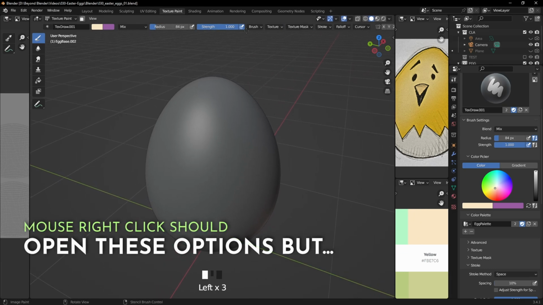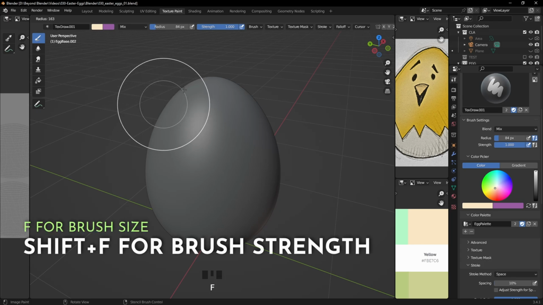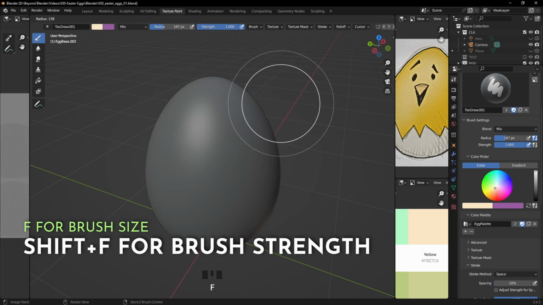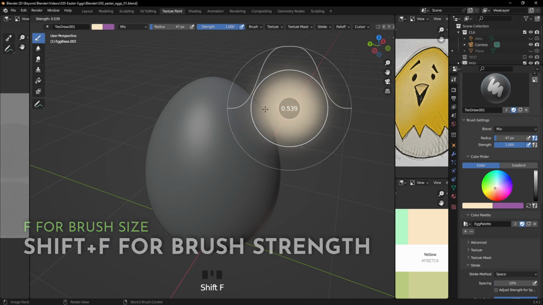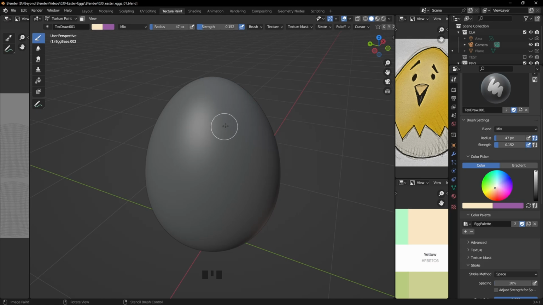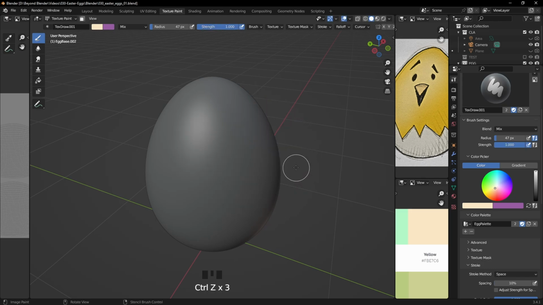As I say, you can right click and access these radius and strength options. But as you can see there, I'm right clicking and nothing's happening. It was working, but now it's not. I don't know if that was just a bug for me, something I did in my testing. Anyway, press the F key to change the brush size, and Shift F to change the brush strength. These are the same options you see on the top there, and again on the right hand side in the Tools sidebar. So F to change the brush size, Shift F to change the brush strength. You can see I'm changing the brush strength like that. So that's good to know.